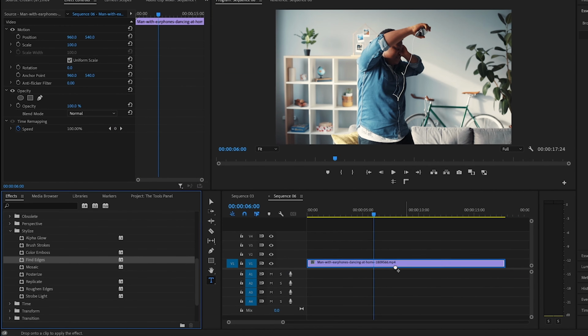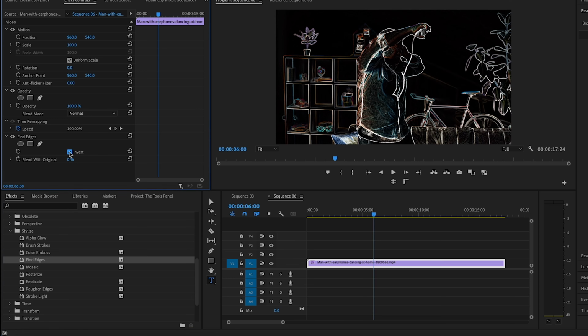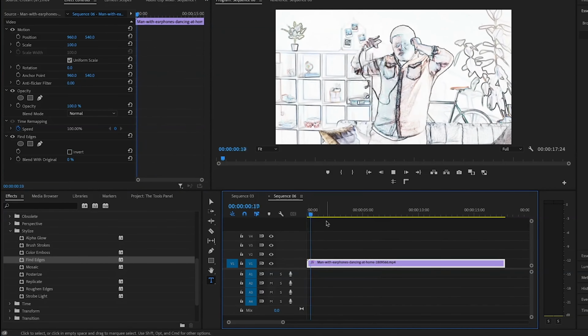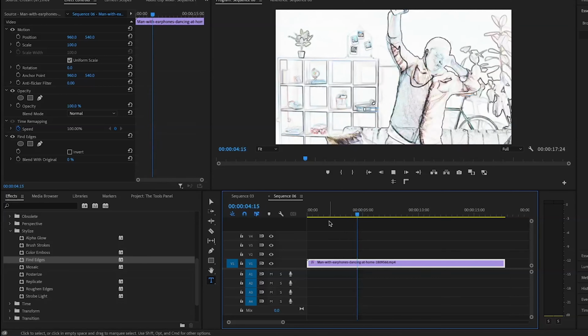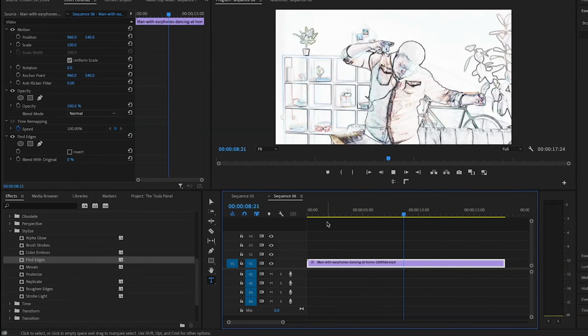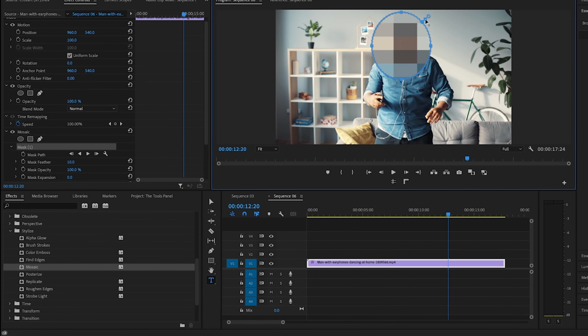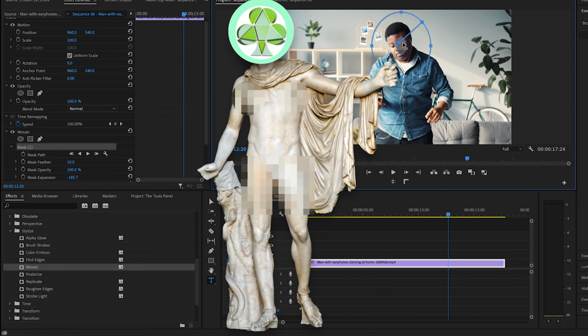The find edges effect enhances and emphasizes image edges, often resembling sketches. So this effect can give your video a pencil-drawn appearance. The mosaic effect pixelates an image, creating a blocky appearance. It's used for privacy or artistic purposes.